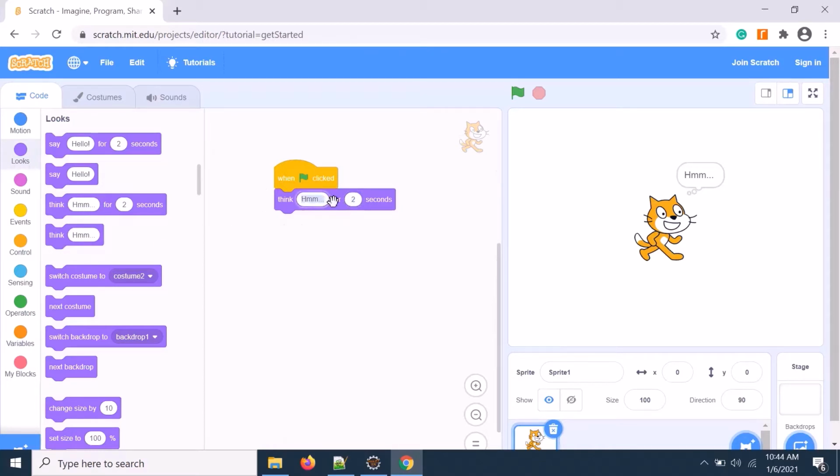Let's say instead of hmm I can fly, and make it for 3 seconds. So here you see I can fly. After 3 seconds it disappears.